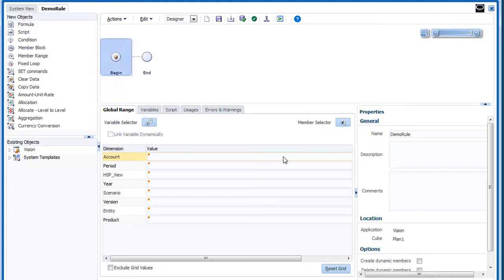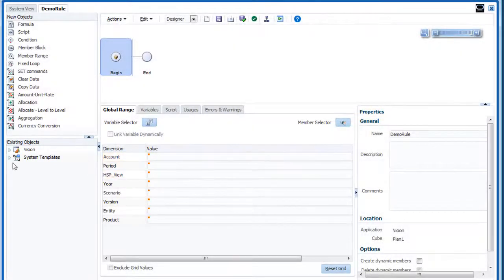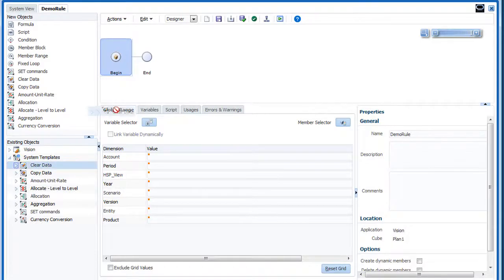Many business rules reuse the same sections of code. You can use templates in your rules to avoid having multiple iterations of the same code and to reduce your overall maintenance. You can leverage system templates as building blocks for your own custom templates.